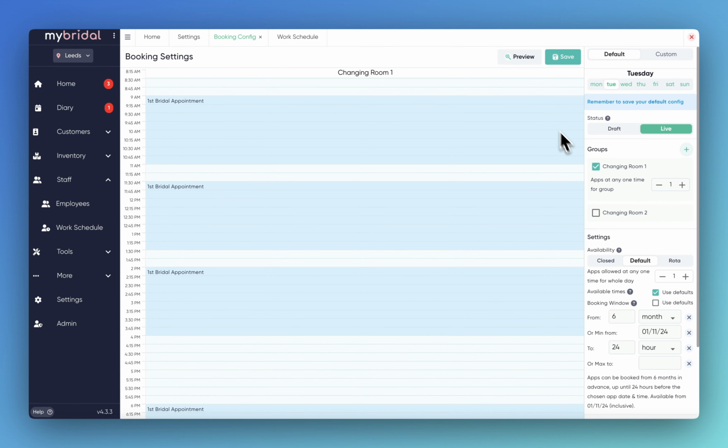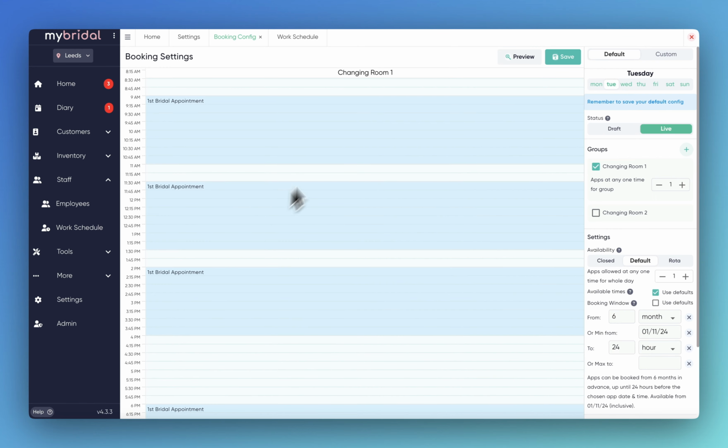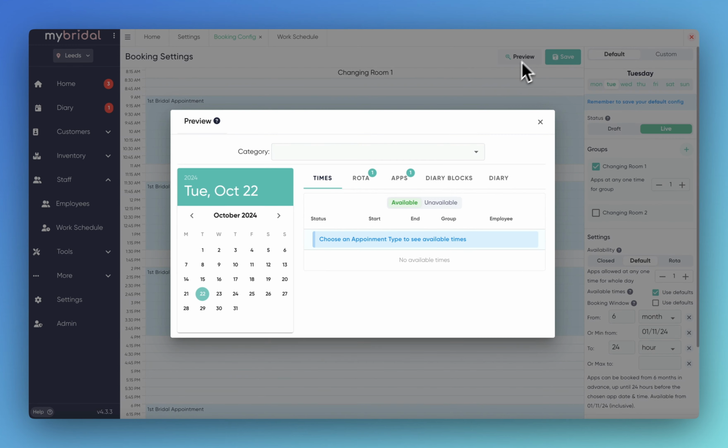When you think you're happy with how you've set things up, or if you just want to check if things have been set up correctly, you can use this preview button up here. So far I've done my Monday and my Tuesday. So Monday I've got first bridal, bridesmaid or prom, and Tuesday I've got first bridal appointments booked in. I'm going to click the preview button and I want to look at my availability for my first bridal appointments. So I'm going to choose first bridal, and we will then be able to look on here and see what we've got available.